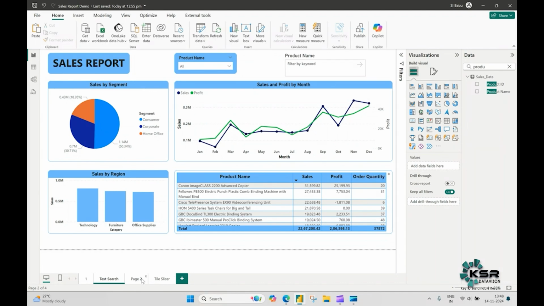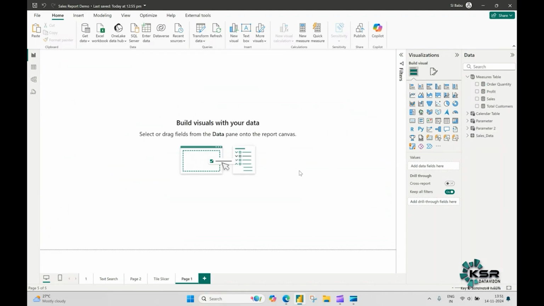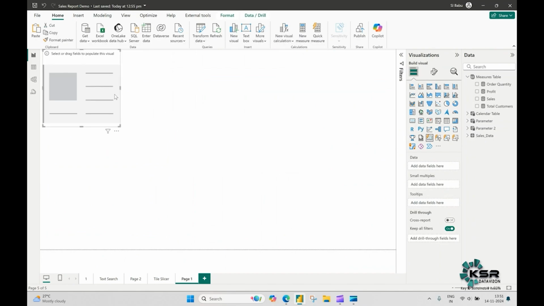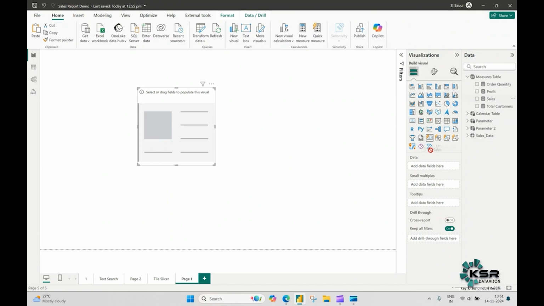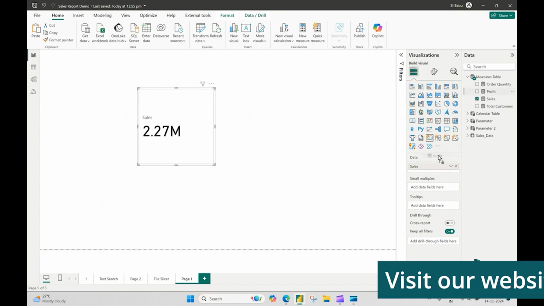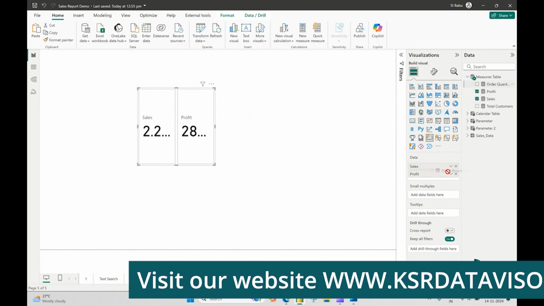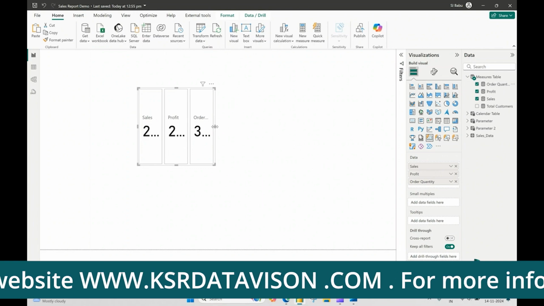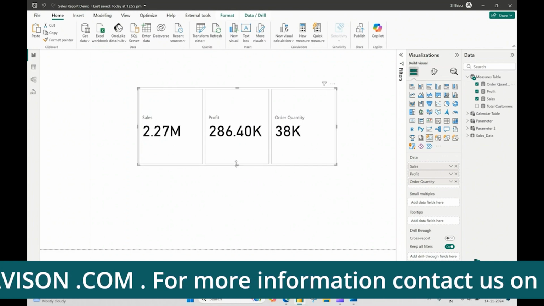Next I am going to the next topic. Now I will talk about small multiples in the new card visual. First I'll select new card, then I'll drag sales, profit, and order quantity. I will adjust the width.